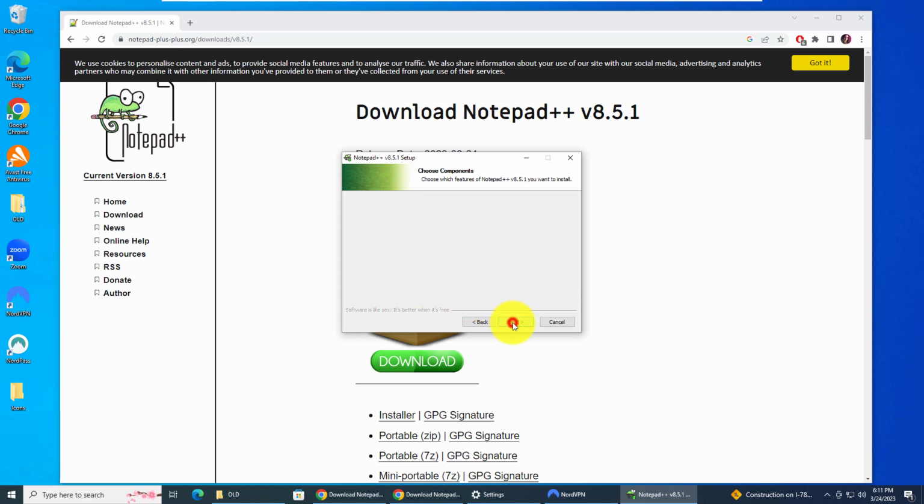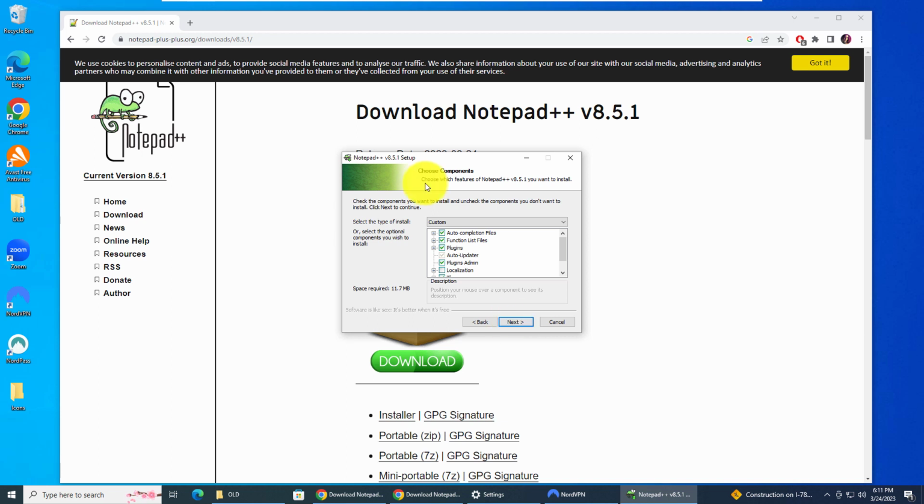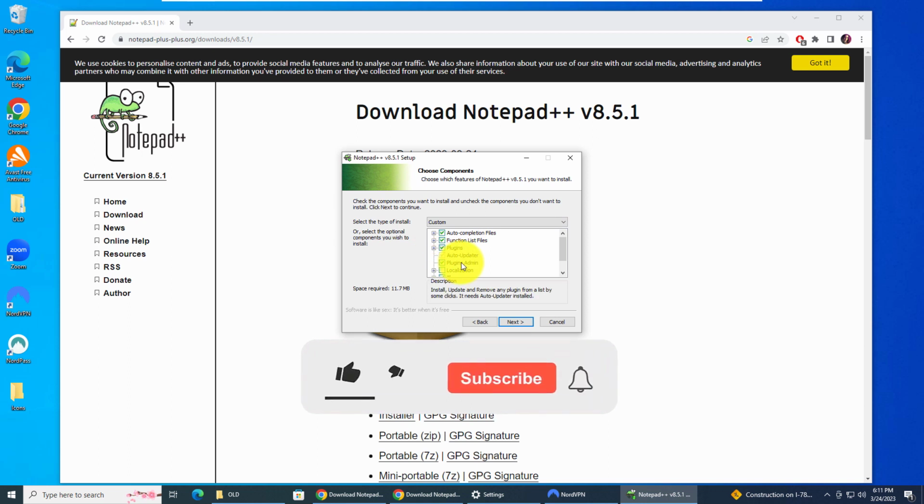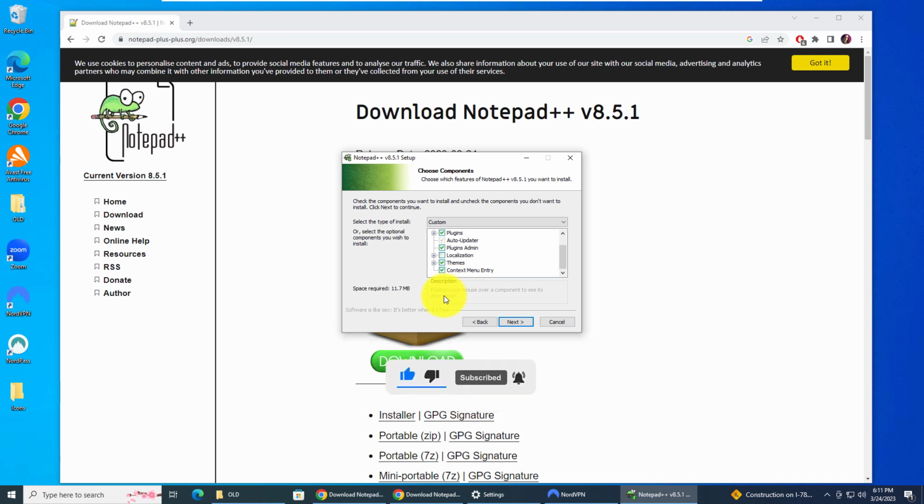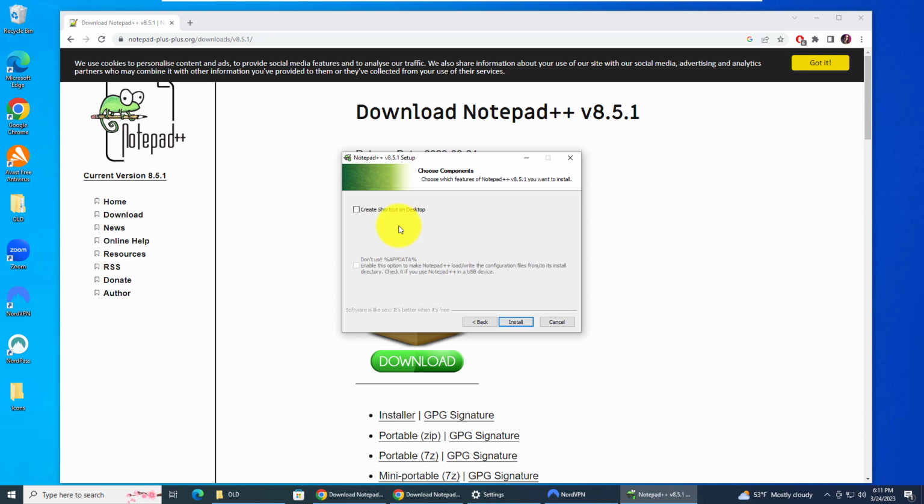Let's click next. This is the component screen. You can customize your install, select or unselect options. Usually the default options are fine, so you just want to click next. Okay, and now you have a chance to create a shortcut on your desktop. I'm going to create one, so put a check mark in the box and hit install.